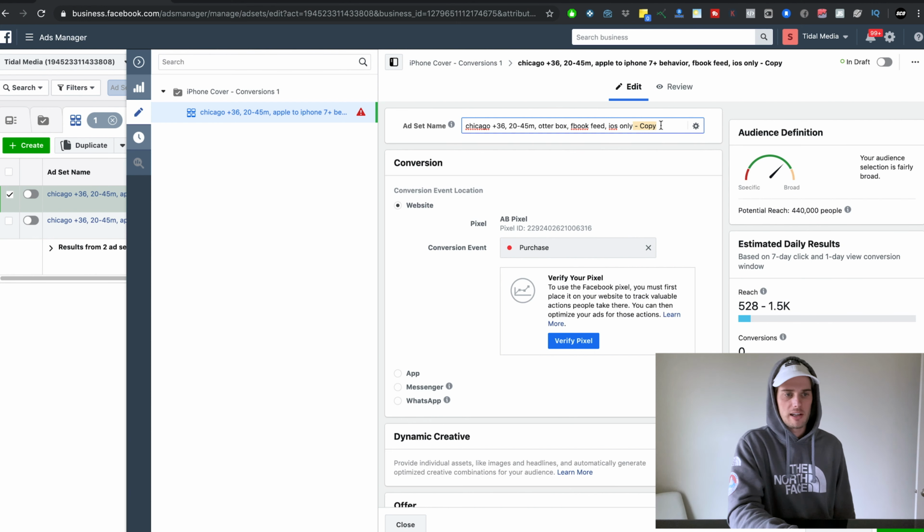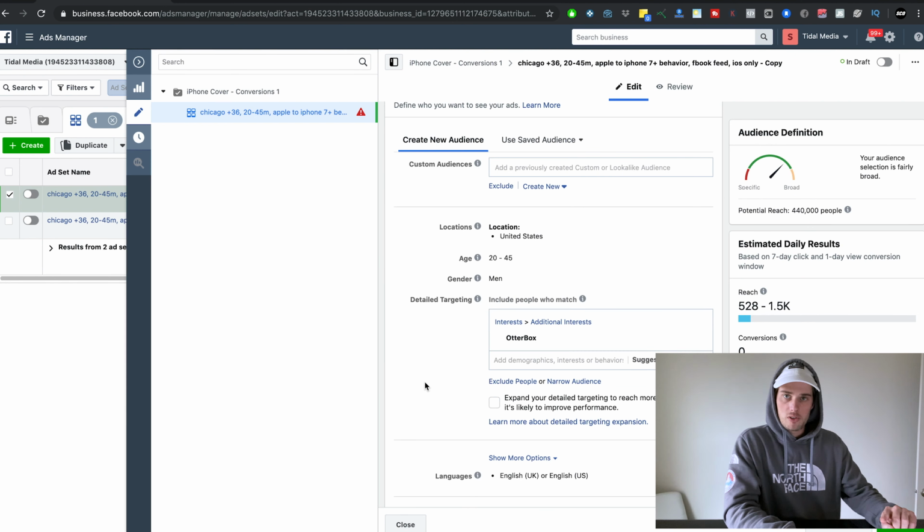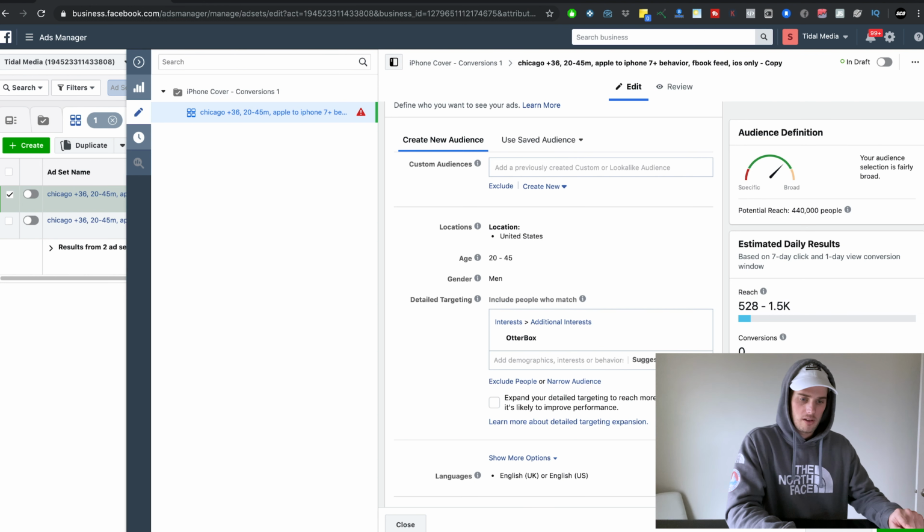Facebook automatically tags that onto the end of your ad set name when you duplicate it. I only leave that if I duplicate and don't touch a single thing inside of it. If I duplicate and make an adjustment, I delete that and just make sure I update the title so it now just says OtterBox, right? So if I also wanted to change the age, I personally wouldn't change the age on this. I would click publish, which I'll do right now.